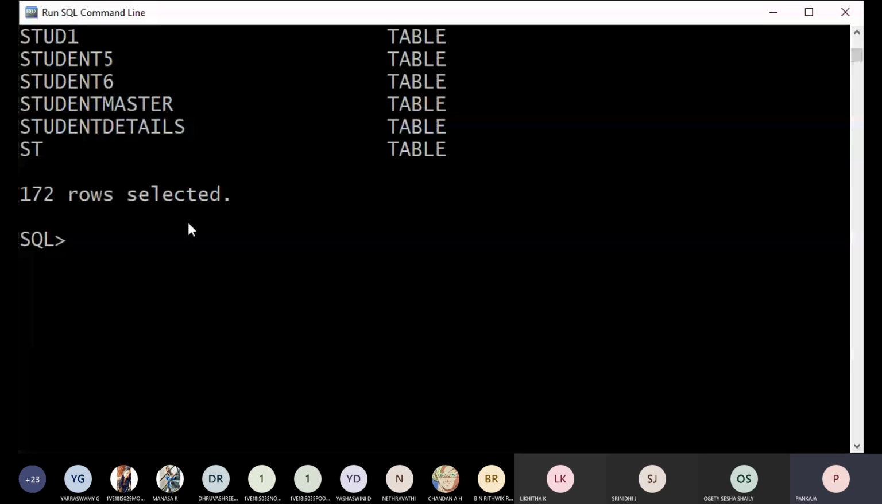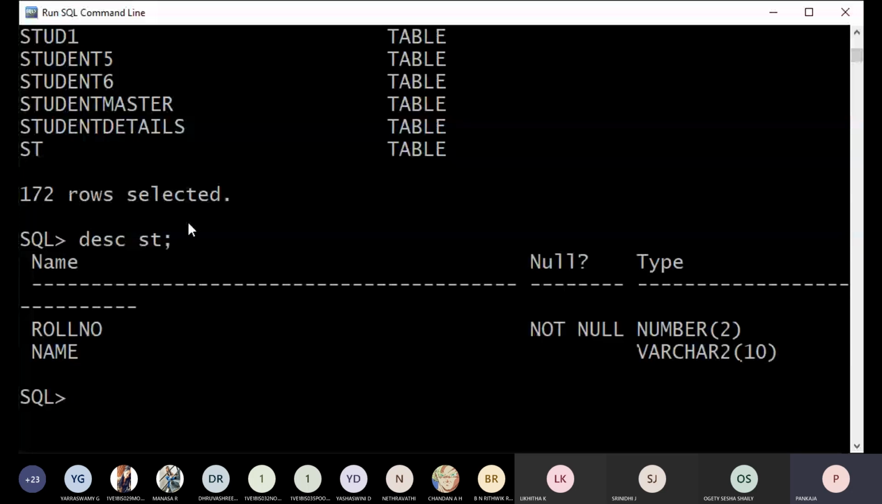Okay, so if you want to check what are the details of that particular table, how will you check? You have to use DESC. Okay, describe ST. Okay, you will come to know what are the attributes and also what are the constraints you have specified and what is the data type.